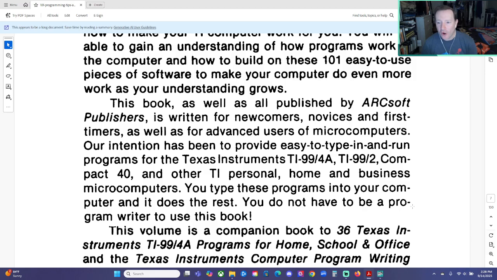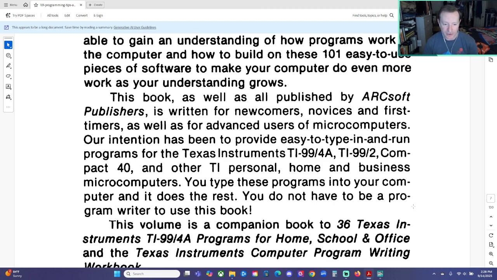This book, as well as all published by ArcSoft Publishers, is written for newcomers, novices, and first-timers, as well as for advanced users of microcomputers. Our intention has been to provide easy-to-type in and run programs for the Texas Instruments TI-99 4A, TI-99-2, Compact 40, and other TI personal, home, and business microcomputers. You type these programs into your computer, and it does the rest. You do not have to be a program writer to use this book.